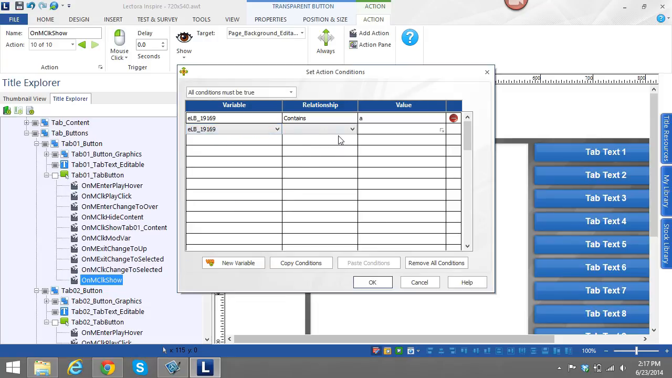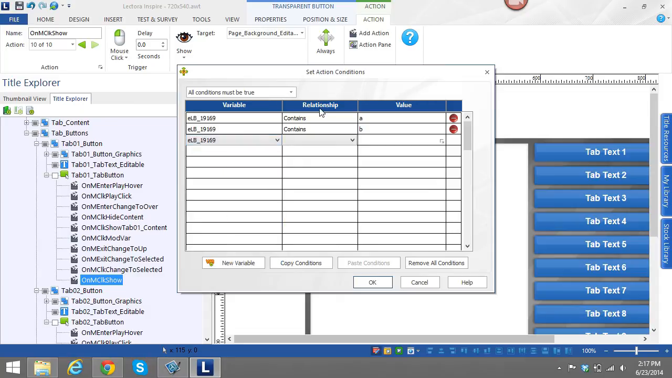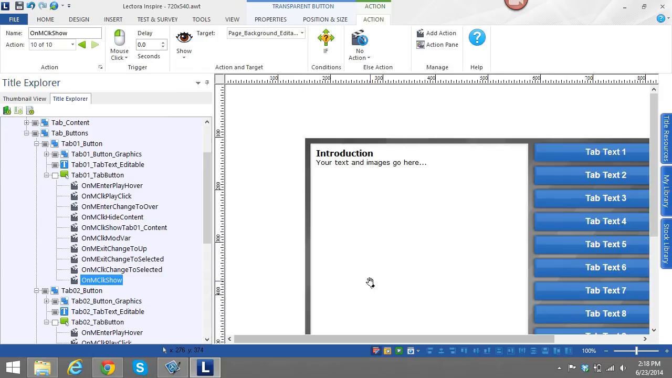So then contains the letter B, and you would put down as many as you have buttons for. So for this case, let's just do A through C. Now we say okay. Press okay on that.